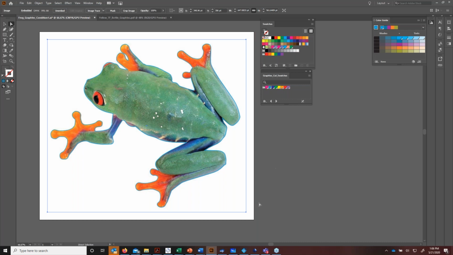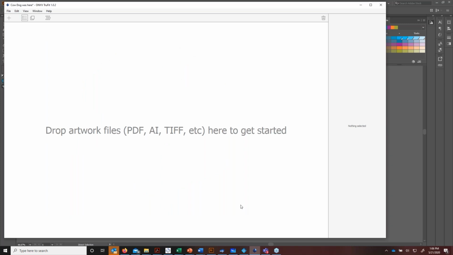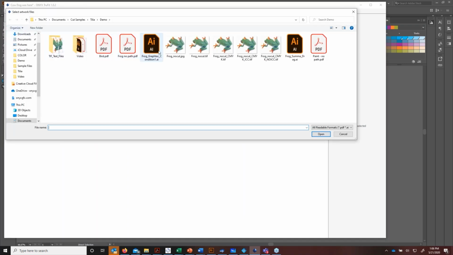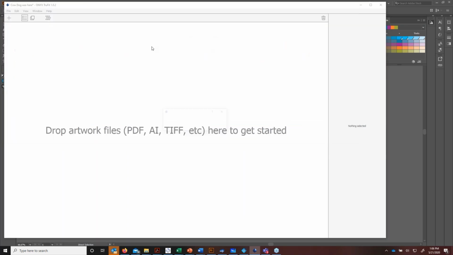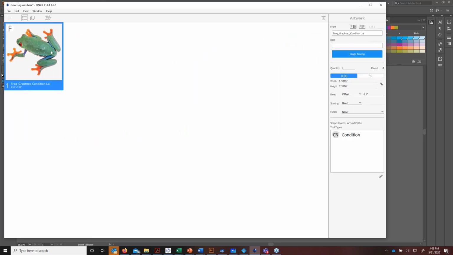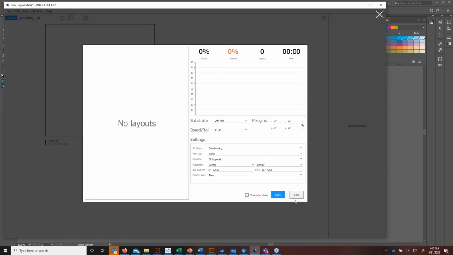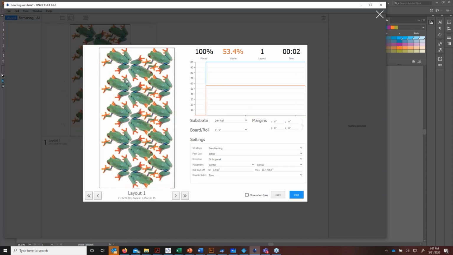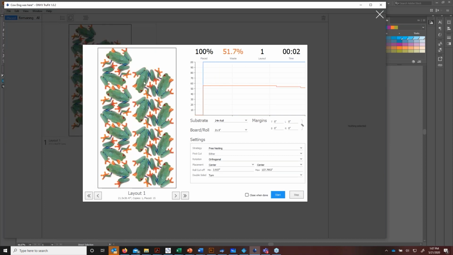Once I'm there, if I want to do some shape-based nesting, I can go into Onyx TruFit. Onyx TruFit is a new software that we've come out with recently to do shape-based nesting. So here I can open that file that I just brought in from Illustrator. It sees that cut path. I can give it a quantity, say of 15, and then I can create a nest.